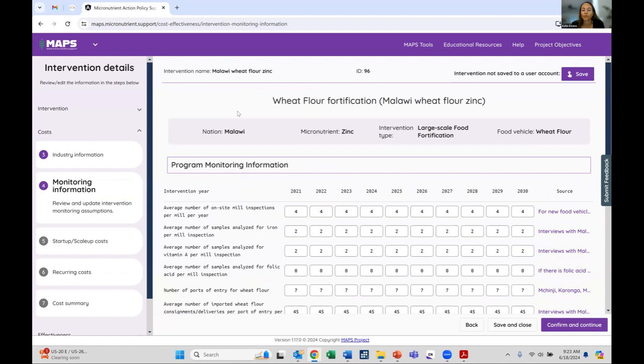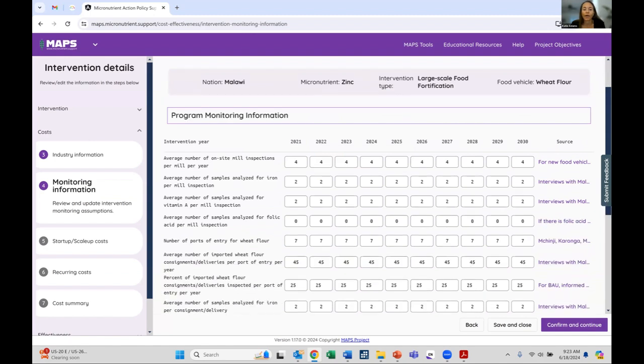And then we're going to go through a similar set of information, but this is characterizing government monitoring information. So, on average, how many mill inspections are they doing per mill per year? When they do those mill inspections, are they collecting wheat flour samples and testing for different micronutrients? And if yes, on average, how many samples are they collecting per mill inspection? So here we're saying for iron and vitamin A.